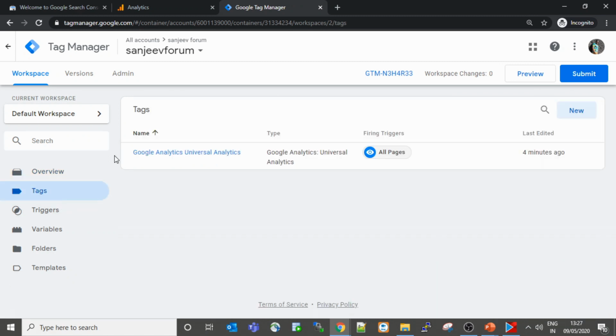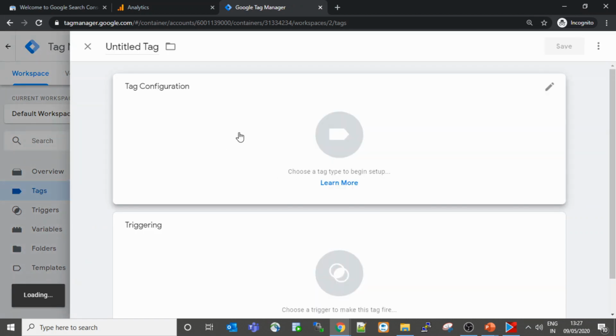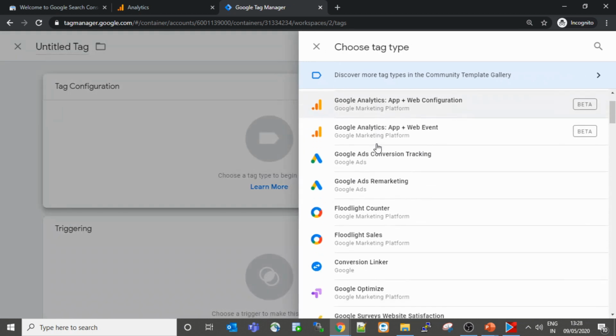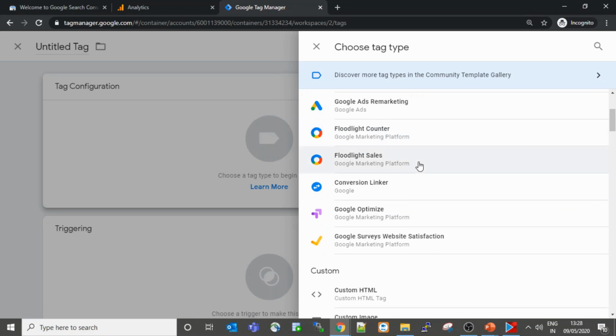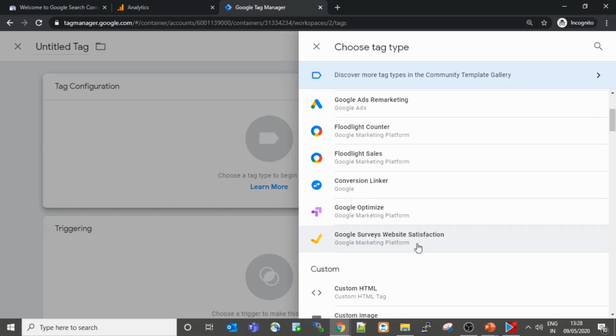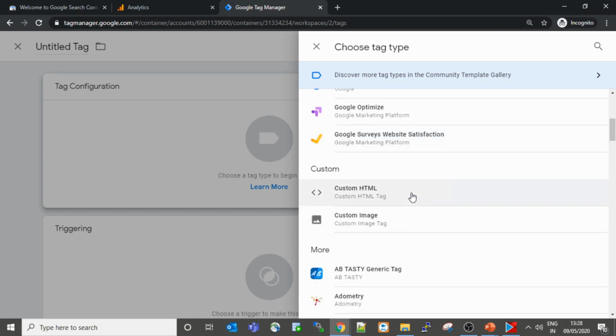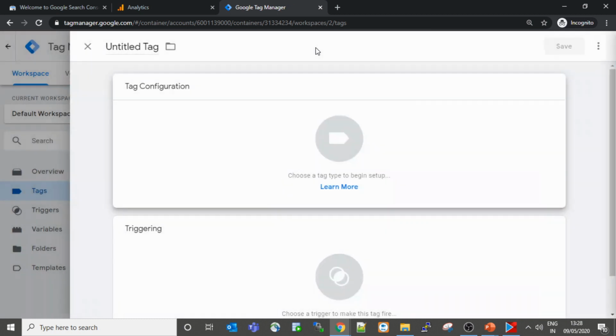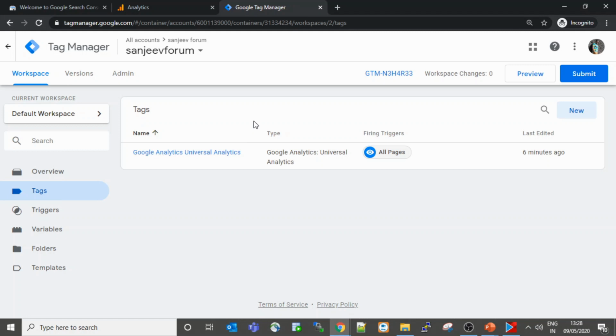Now again, this is how you have to implement and track your data. If you are using Google AdWords also, you can go ahead and create a tag over here, and you can track your ad conversion tracking and remarketing tag also. You can create a floodlight counter, conversion linker, Google Optimize, Google Surveys website satisfaction, and custom HTML also. You can create a custom HTML tag. And first of all, if you want to track events, you have to create an event data layer, transaction data layer. There are a lot of data layers.